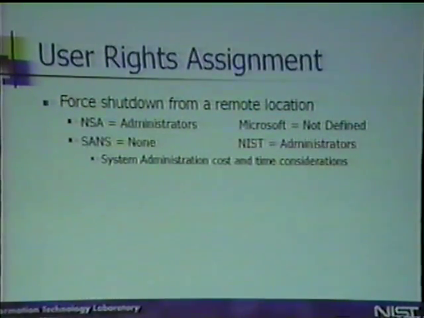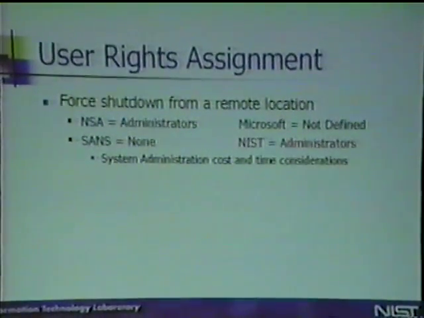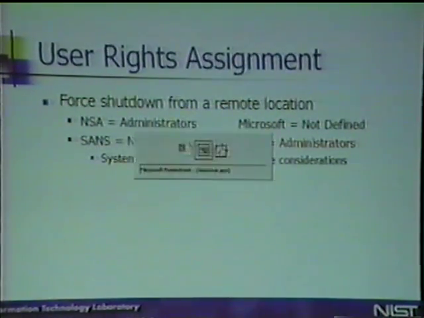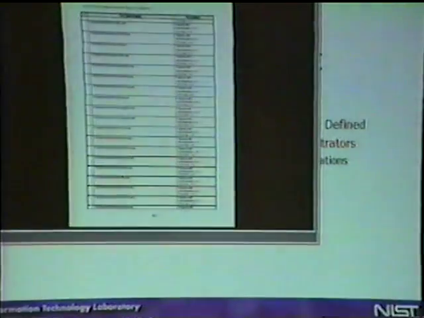Forcing shutdown from a remote location. This is another cost and time consideration. If you have these systems throughout your network, we're allowing administrators to come in and shut them down if necessary. There's one other setting I'll go over here.